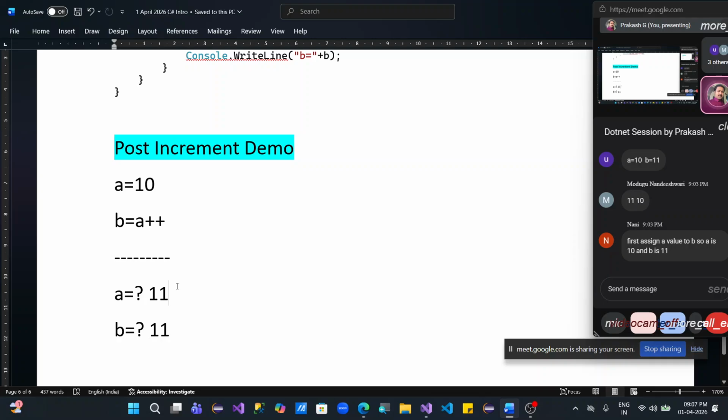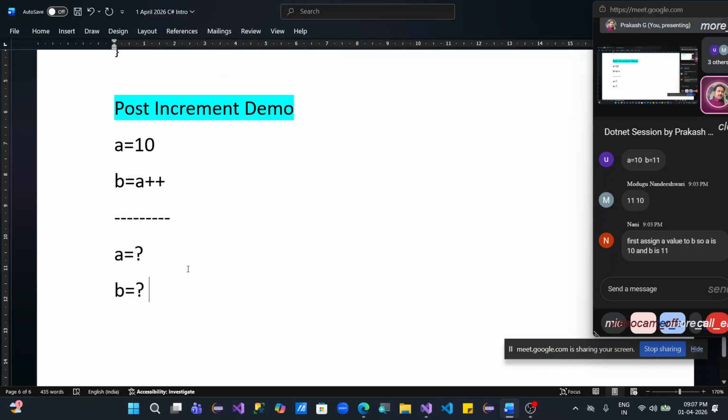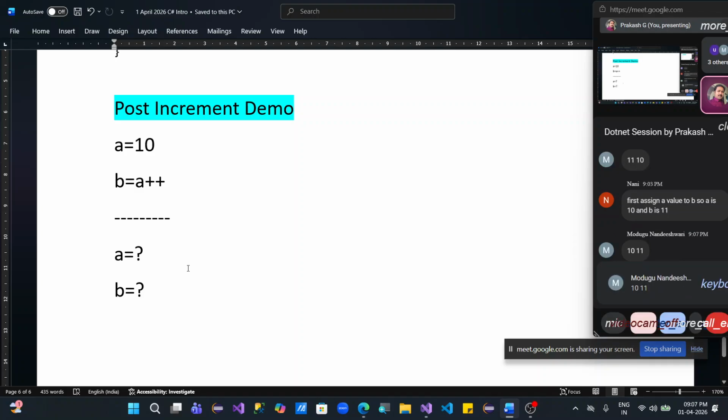So what is the output now? Please guess it in the chat box guys. What are the values of a and b now? 10 and 11, okay. So 10 and 11.